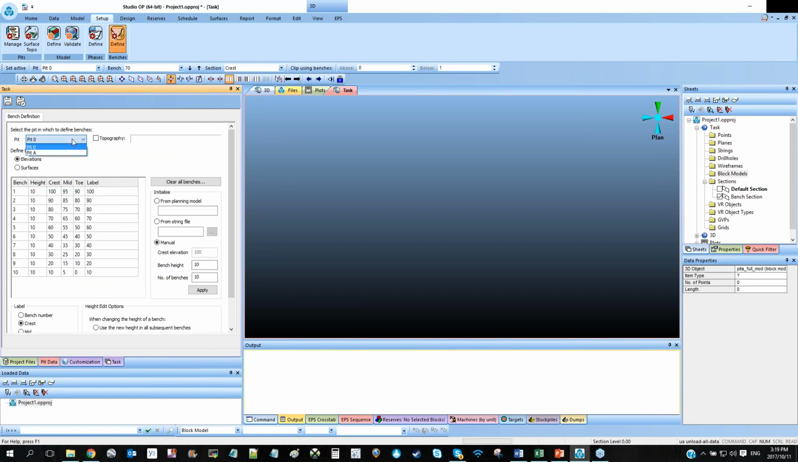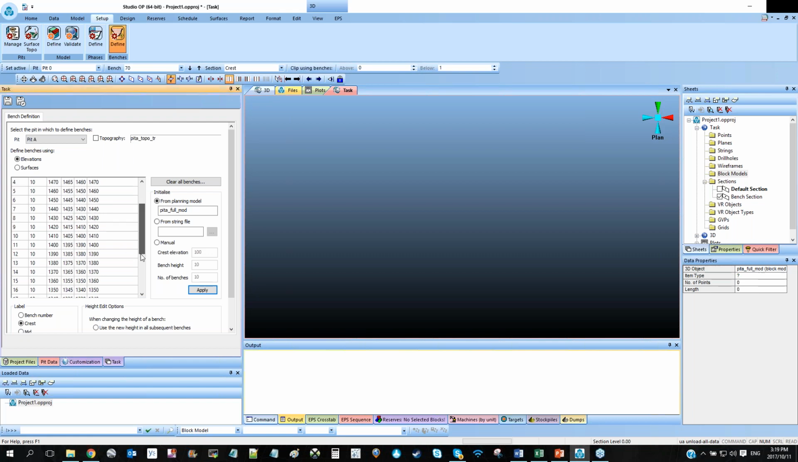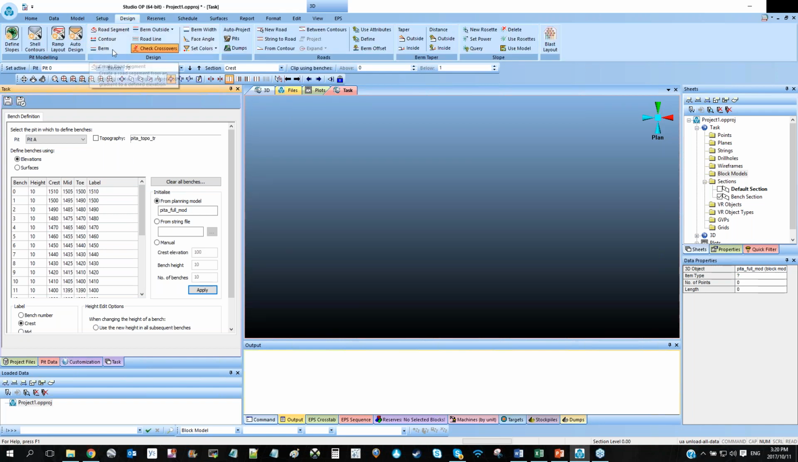Then I can go to benches. I will quickly generate benches for me. On my drop-down now I have 2 pits, and I'll quickly generate benches by simply scanning the planning model that I have defined. So pit A full mod is going to be scanned, and then it will automatically create the reference levels for me, toes, mid and crest reference levels, as well as the bench height, automatically read from the block model. All right. I'll say save in here. I'm ready to do some designs.